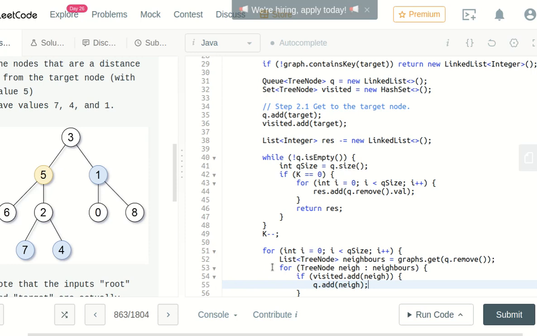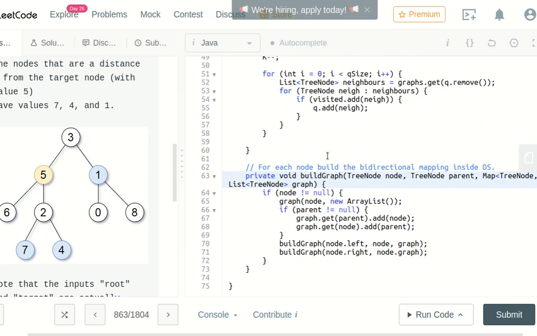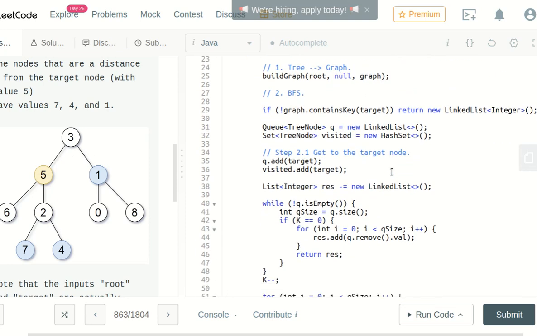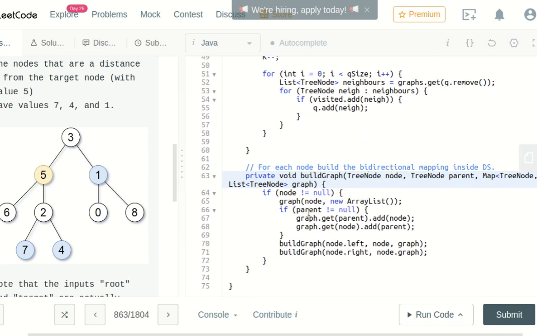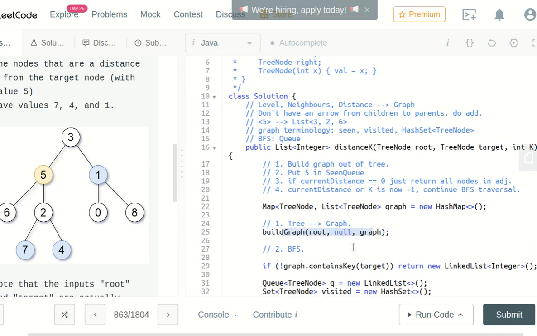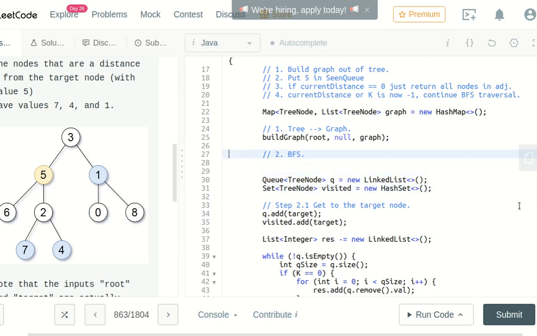Okay, and actually I think this is it. Let's look at this again. We said we want to build a graph because we want to have bidirectional arrows. So here we build the graph: add to the parent the child, add to the child the parent. We do this also for the left and the right. And here we call build graph. If there is no target in the graph, then just return something empty, and then we start the BFS.